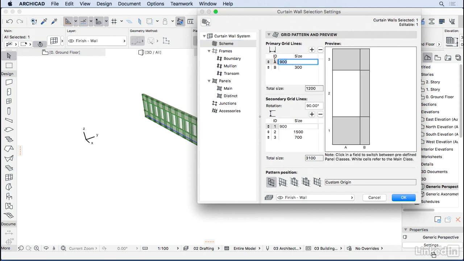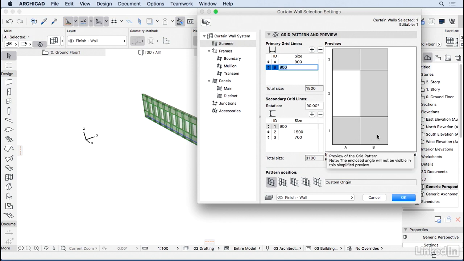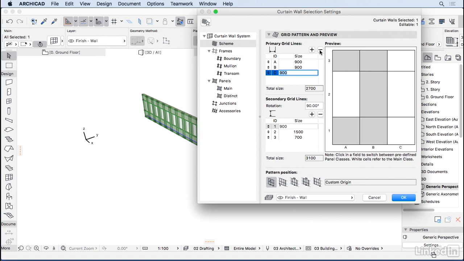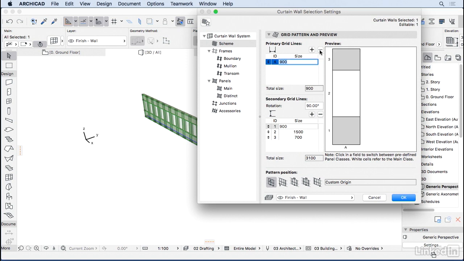Right now we have one column of 900, another of 300. So for example, if I change these to 900 as well, we're going to have two identical width columns. You can also add new columns or remove them as you want. I'm going to keep only one for now. On the secondary grid line, the same logic applies, but you're changing the height of those panels.